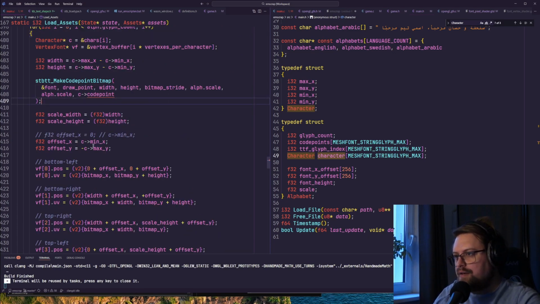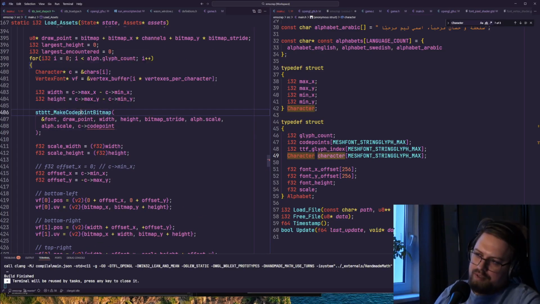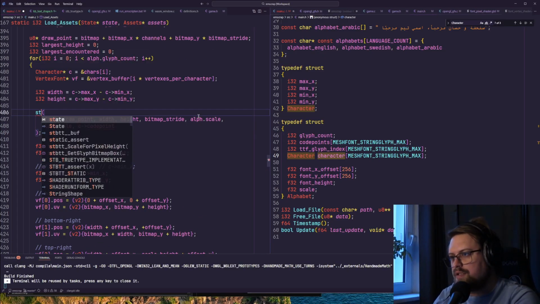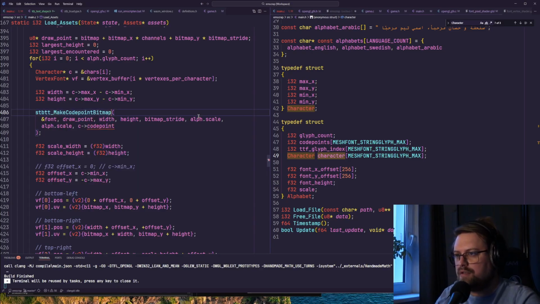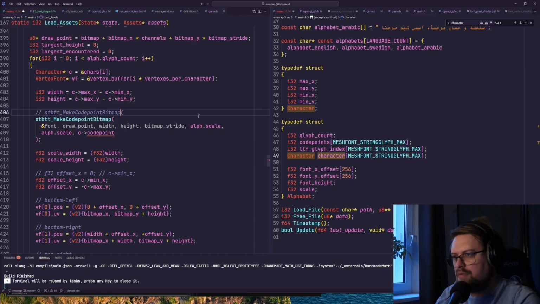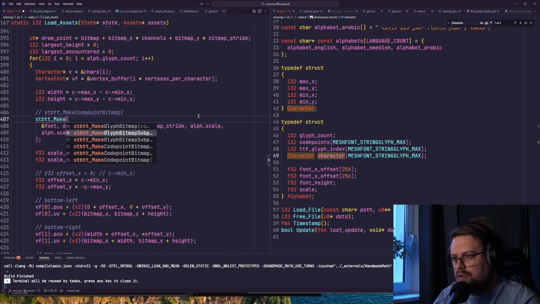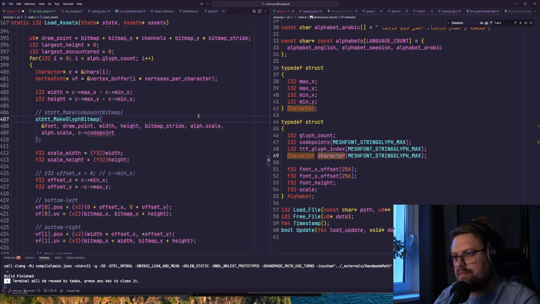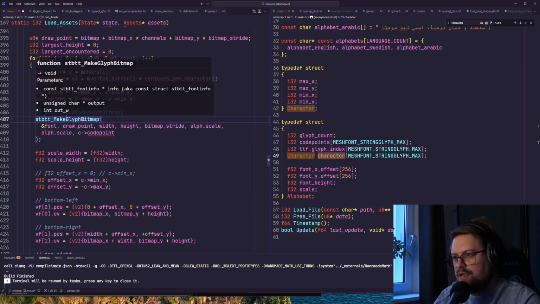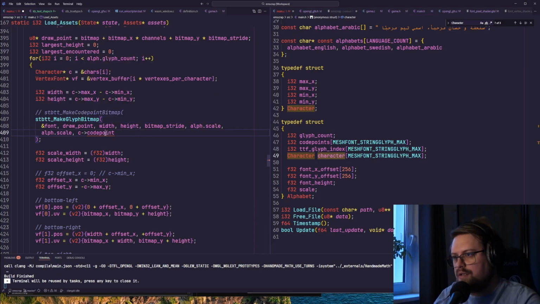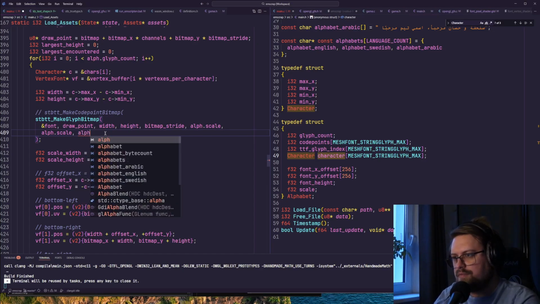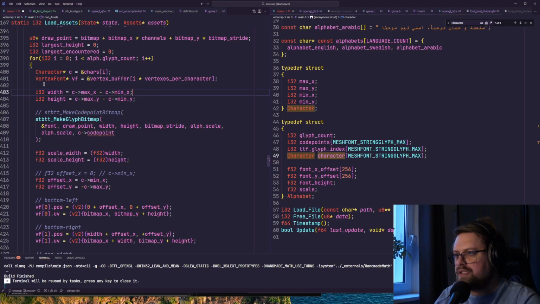And then later make code point bitmap. No, we want stb glyph bitmap. And this, where's this C coming from?